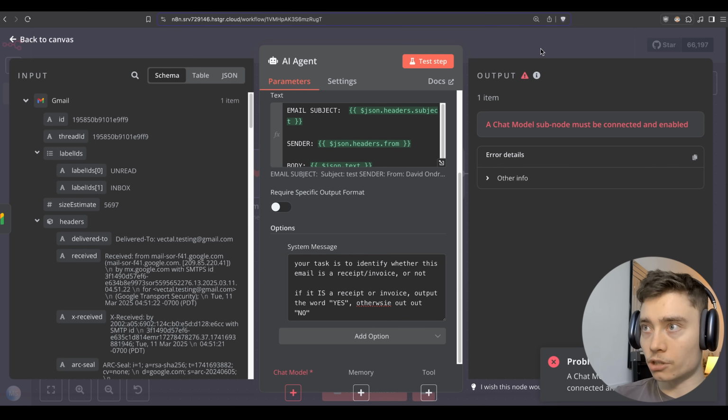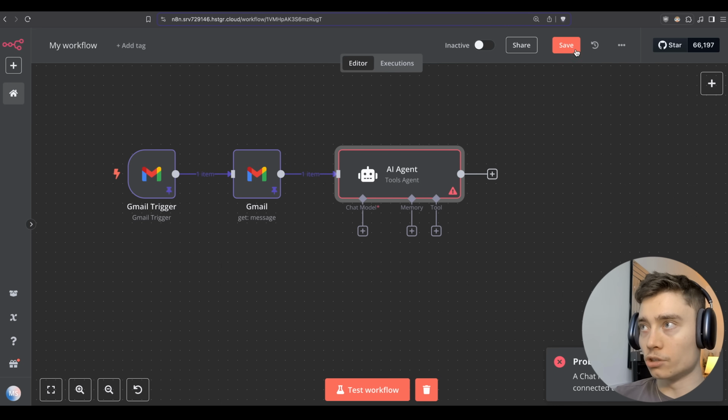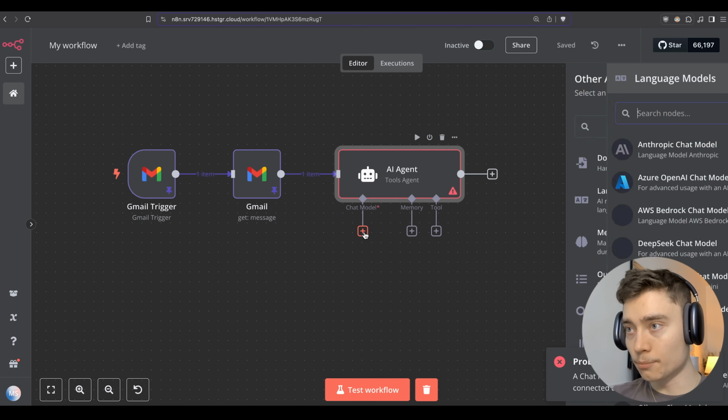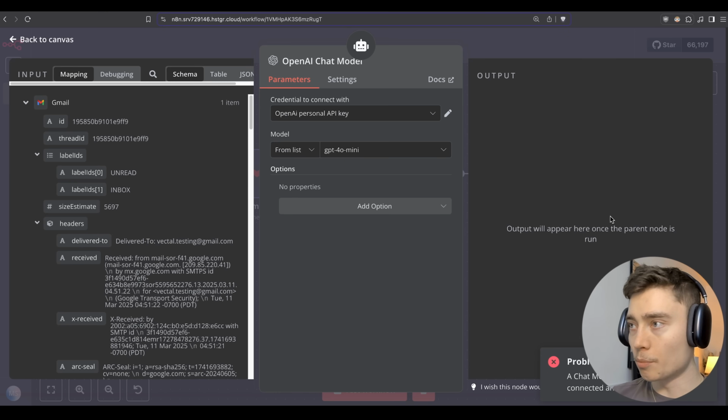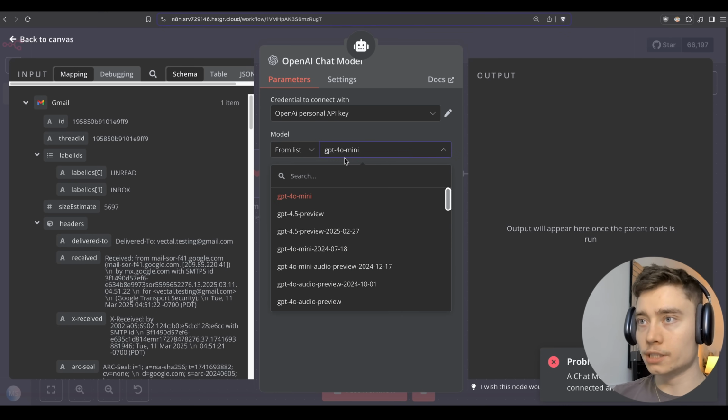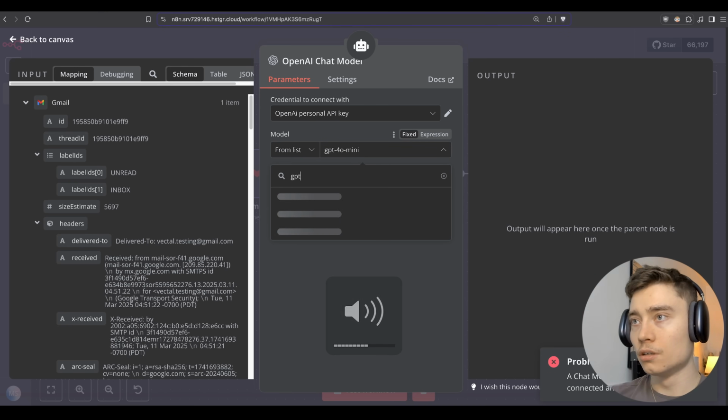Okay, so we get an error because I made a mistake. I didn't connect the chat model. So let's save this and let's click on chat model, and we can select anything we want. I'm gonna go with OpenAI. That's the most popular one, obviously. And for the model, let's go with GPT 4.0.